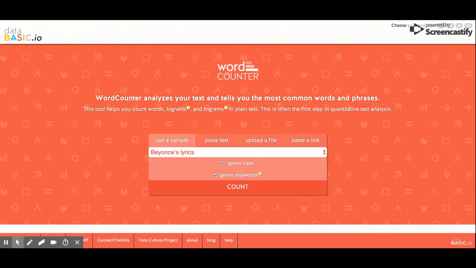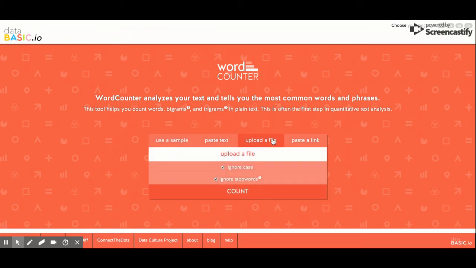Voyant has a word counting mechanism, as we saw with the word cloud. But I want to show you word counter anyway. Word counter counts the most frequent words used in the text. Unlike Voyant, though, you can only select one TXT file. Go to Upload a File, and let's say I'm interested in looking at the 2000 Democratic Party platform. I click Upload a File and find my text.